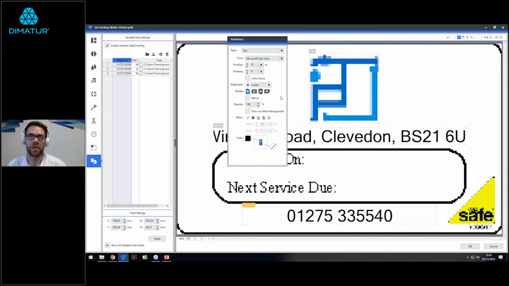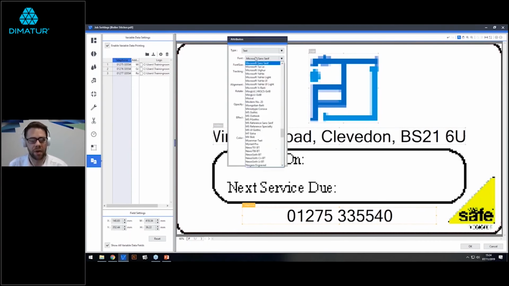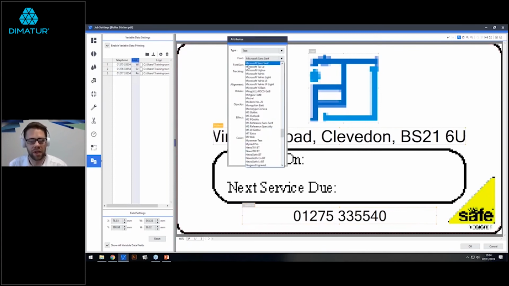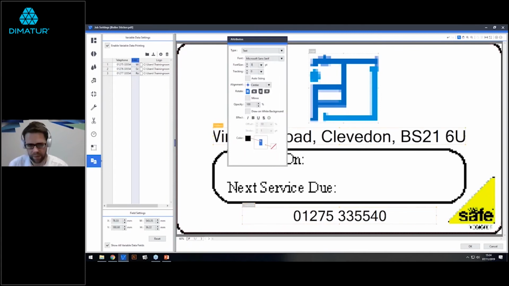So if we want to start doing things like changing our font, we can do all of that. In this instance, we'll keep it as sans serif, but we might make this a little bit bigger and just click the auto sizing button just to make the most of the space that we've got available. We'll do the same with the address as well, make that a little bit bigger and just auto size that.